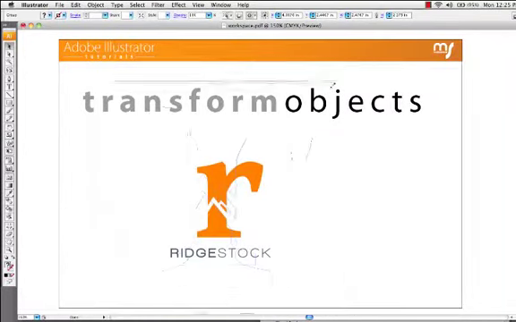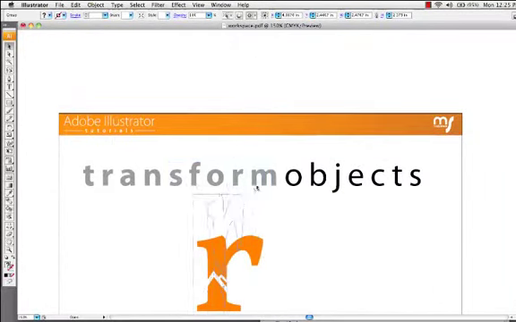Now if I release the Shift key, it starts to pull from all four corners, but I'm starting to lose all my proportions, so that's not good.